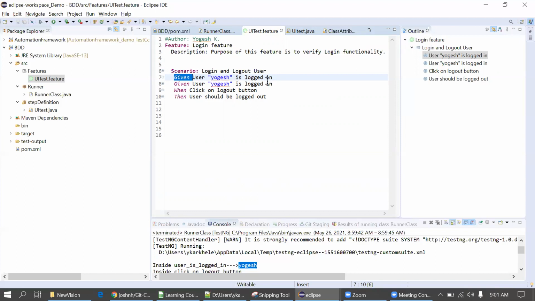I didn't understand why we are giving this sentence here. For what purpose do we need to give it to execute this program? No. Actually, this BDD feature file is mostly written by the business person, not by the technical person. So he will write in this format only.